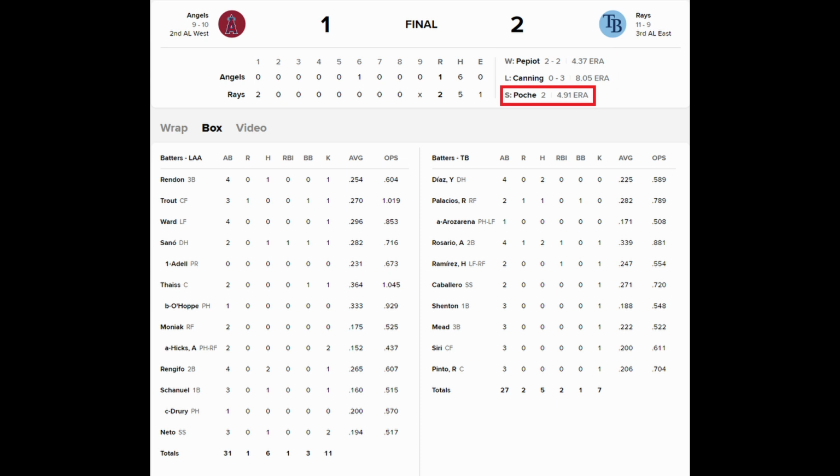Sometimes you will see S. S stands for save. A save is awarded to a relief pitcher who finishes the game for the winning team. In the box score, H stands for hits, while E stands for errors.